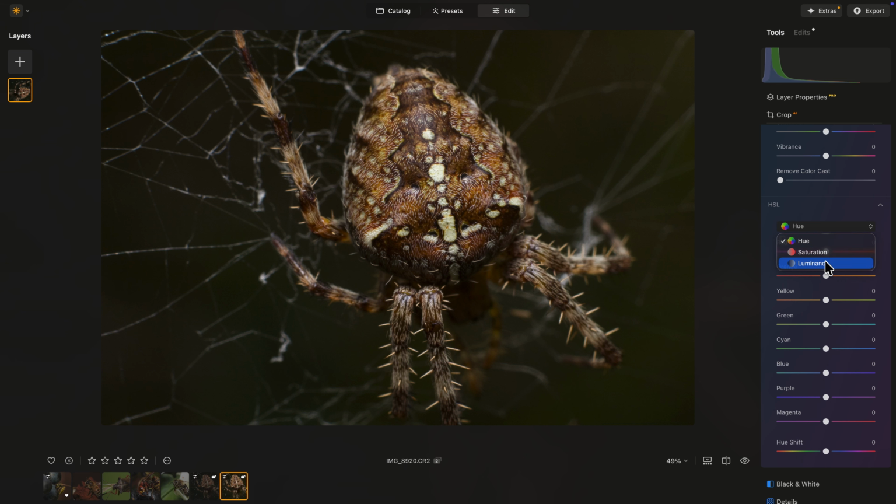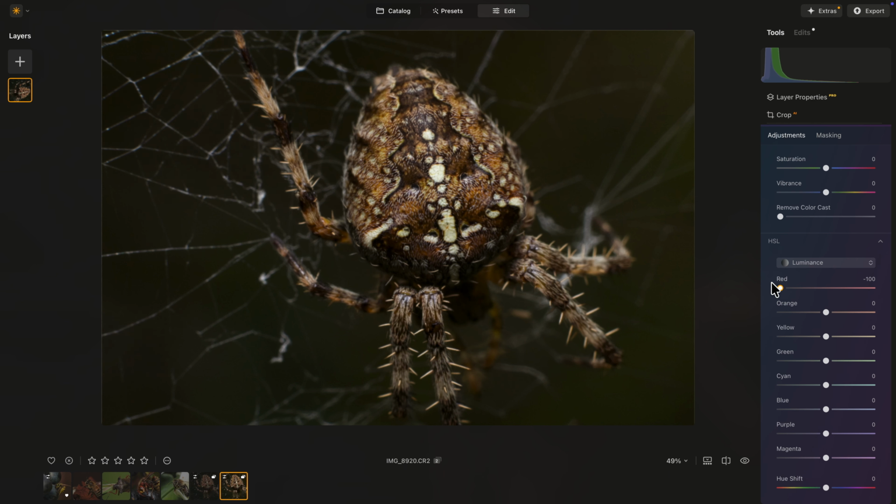For example, I choose luminance here, and I play with the reds, you see? So let's brighten up the reds. Let's do the same with the oranges. Let's see what the yellow slider does, and I think I like it at -25.